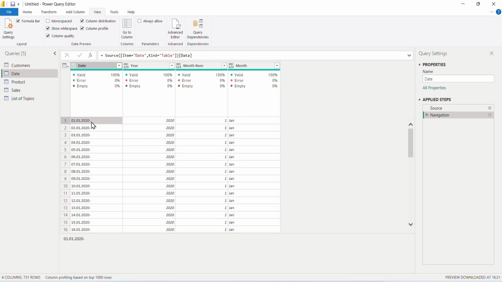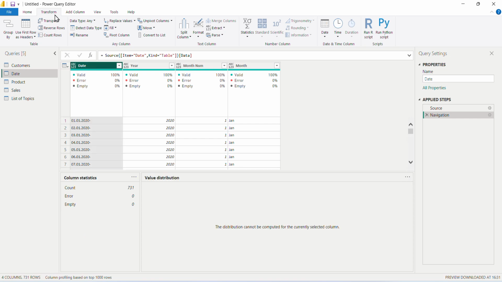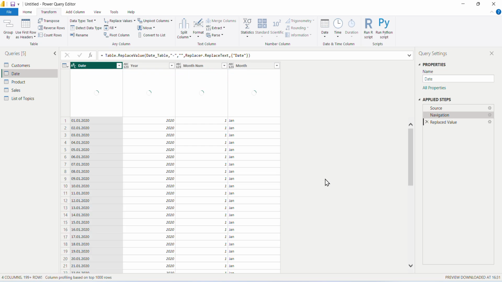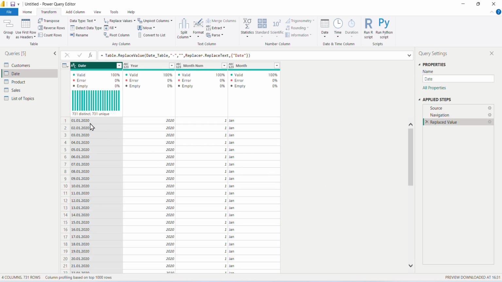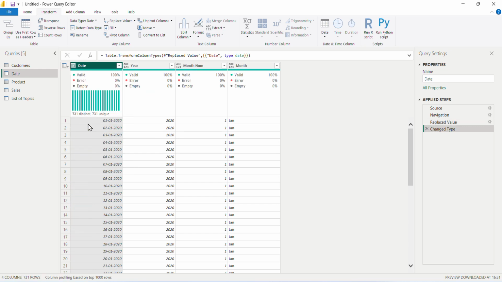How are we going to perform this? Select this column, date, and then in Transform choose Replace Values. The value to find is the hyphen, and it should be replaced with a blank value. If I click OK, you can see 1/1/2020 and there is no hyphen. Now I can change the data type to date directly and see it has no error.